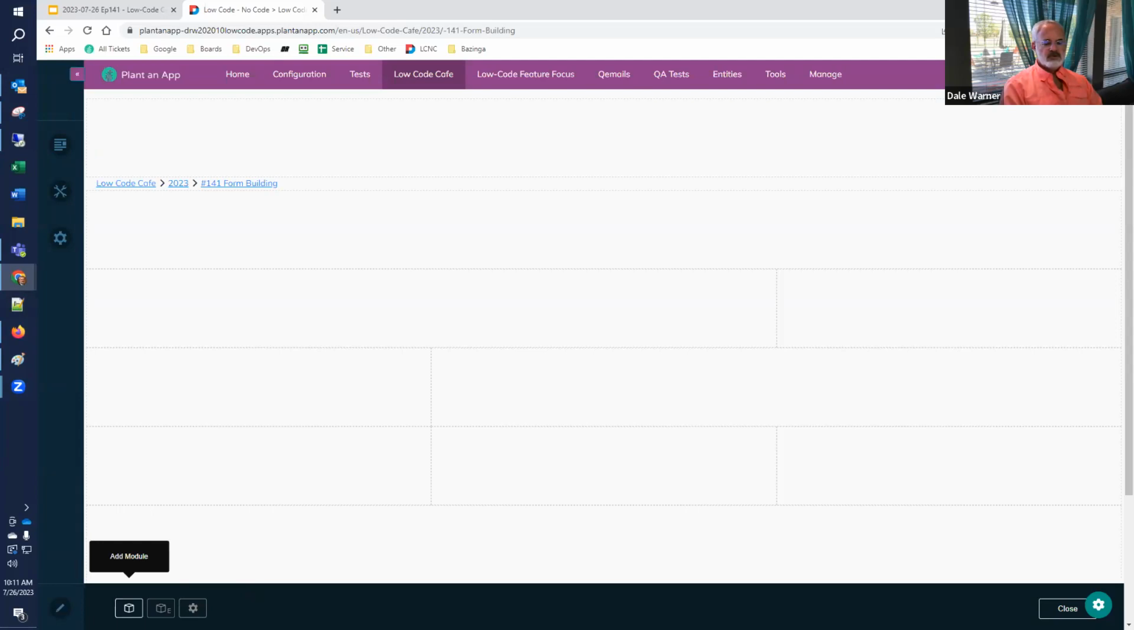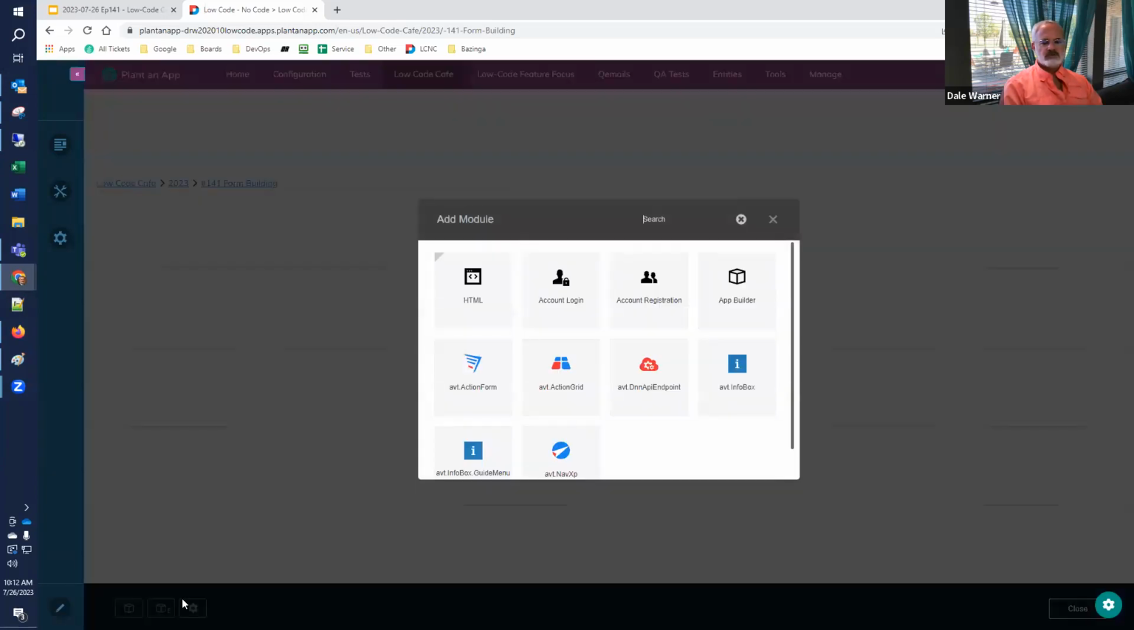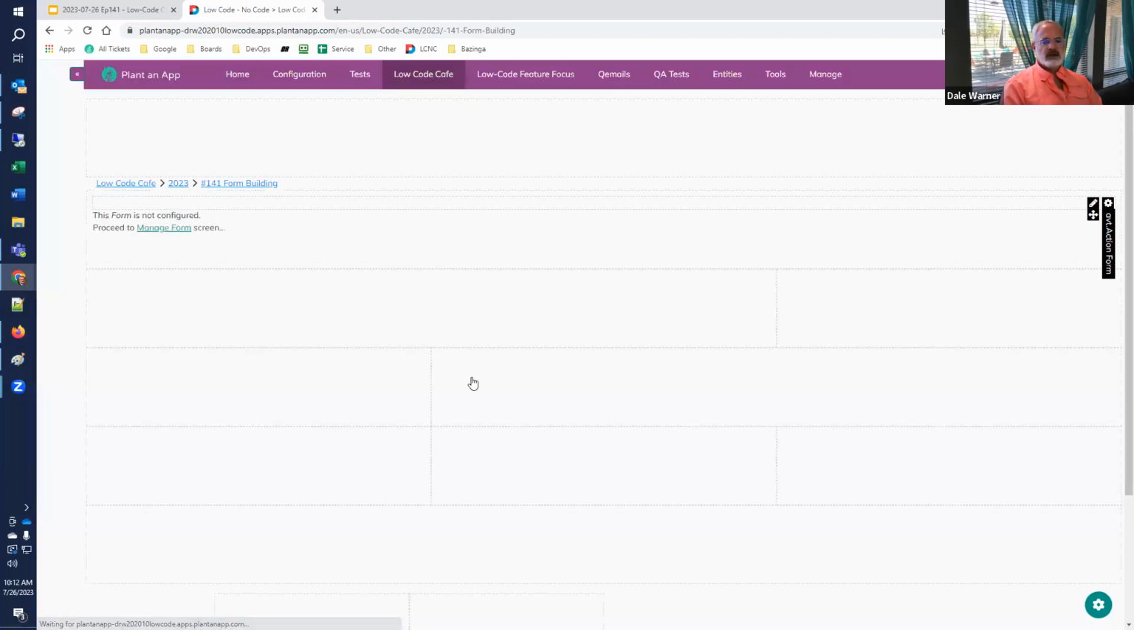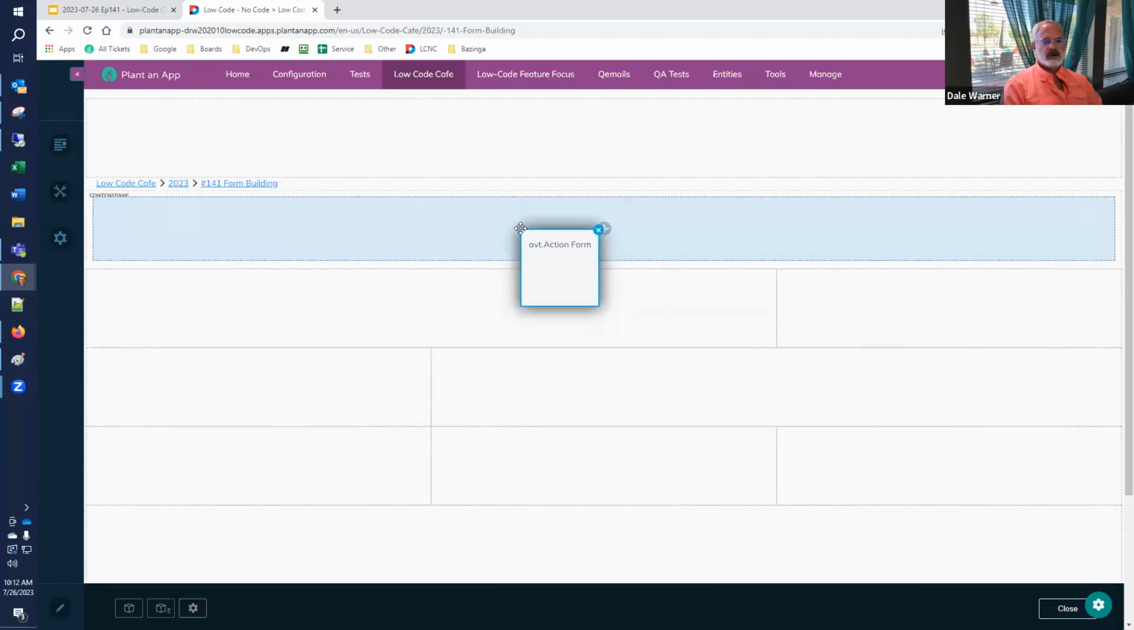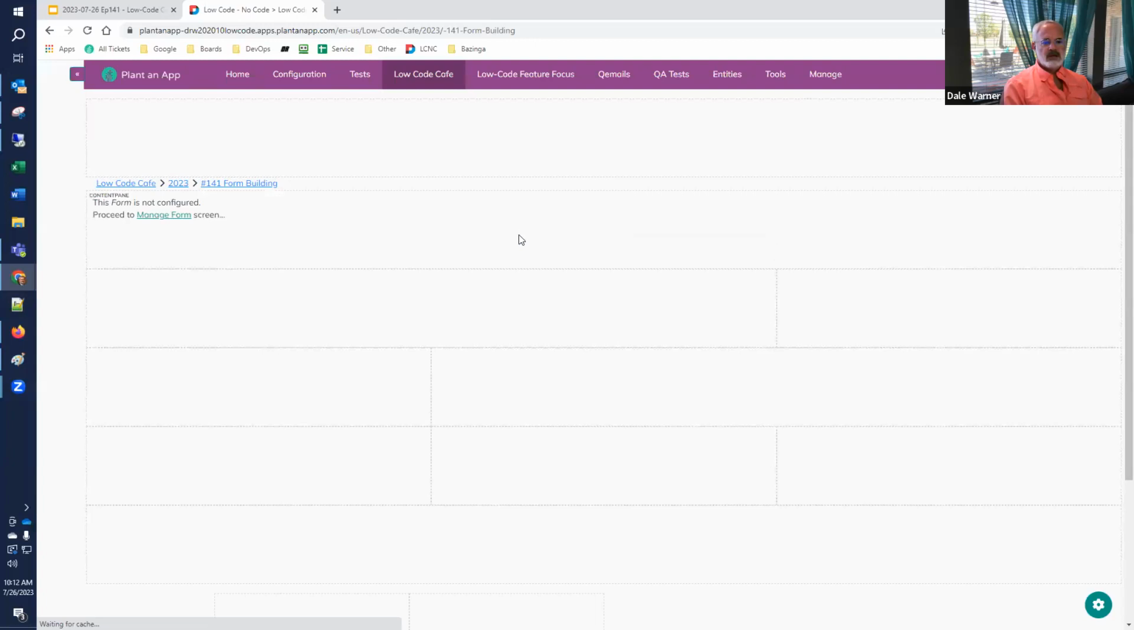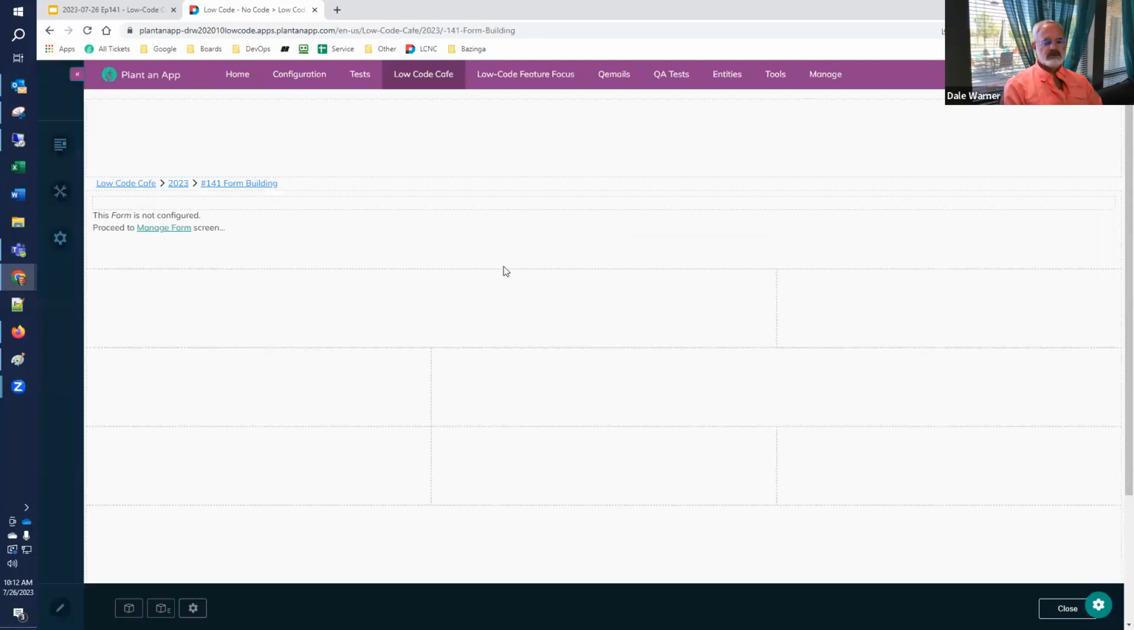In the edit mode, you have the ability to add a module. So I'm going to use that tool, add module, and look for action form in the list. It's listed as avt.actionform. You can click on it, and it gives you the ability to position it somewhere on the page. I'm just going to click and drag it onto the page into a wide area on the screen.